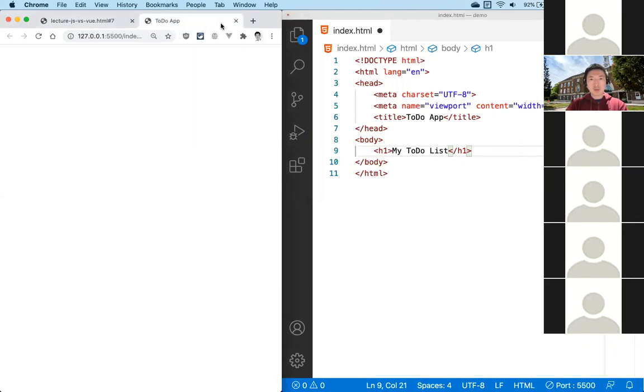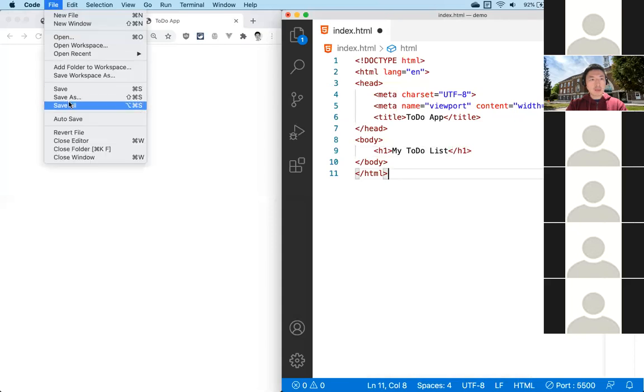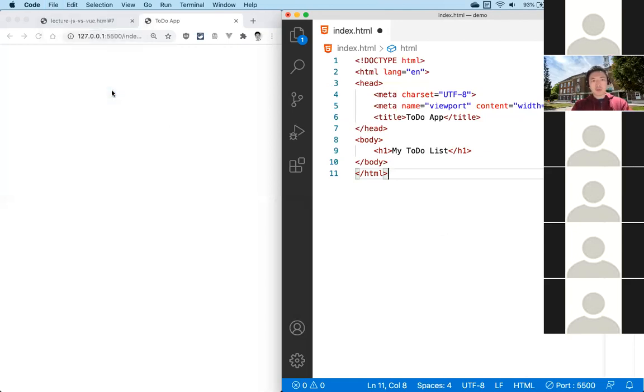Okay, and now you can see there's this kind of black dot here. That means there are new changes to your code that are not saved yet, and you can see this page is still empty. Now I'm going to save the file. Instead of going to file and save every time, I'm just going to use Command S. I think it will be Control S on Windows. Okay, I saved it now.